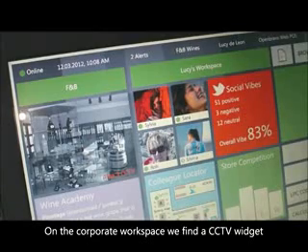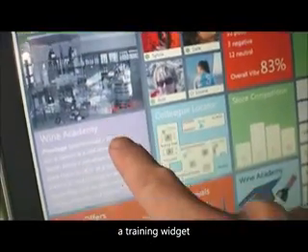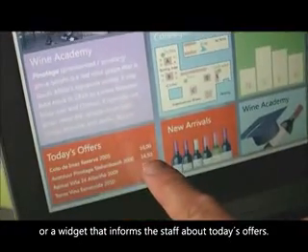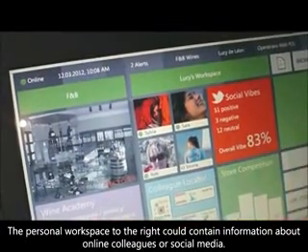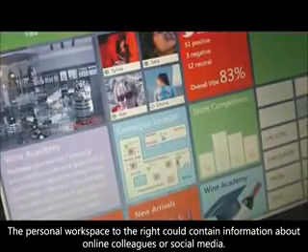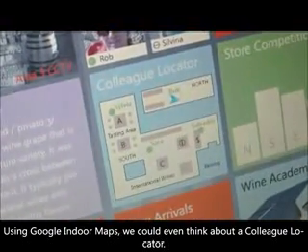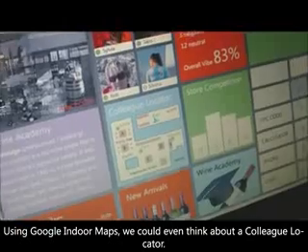On the corporate workspace we find a CCTV widget, a training widget and a widget that informs the staff about today's offers. The personal workspace to the right could contain information about online colleagues or social media, and using Google Maps we could even think about a colleague locator.